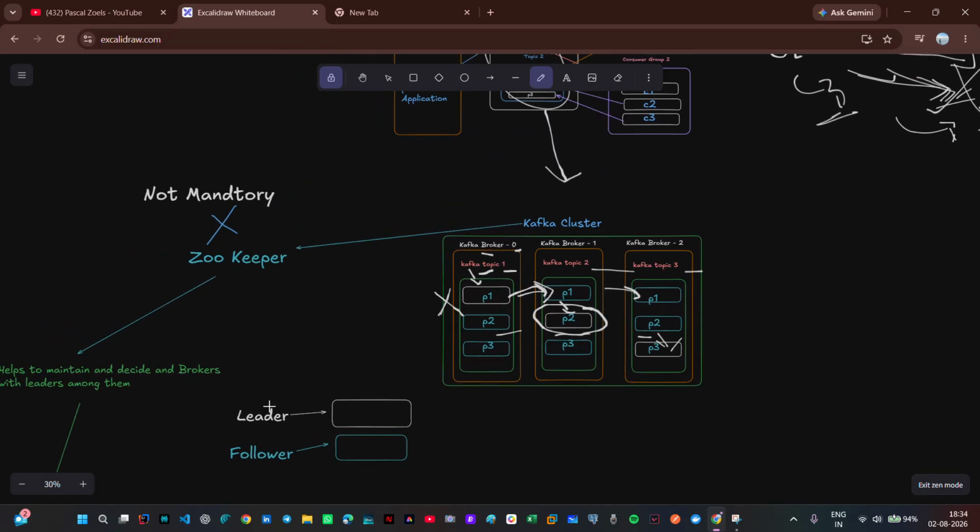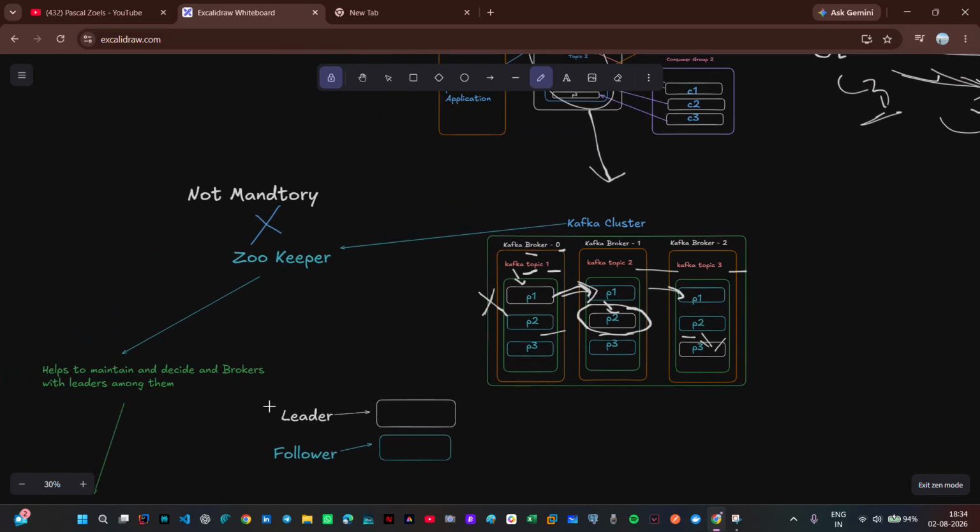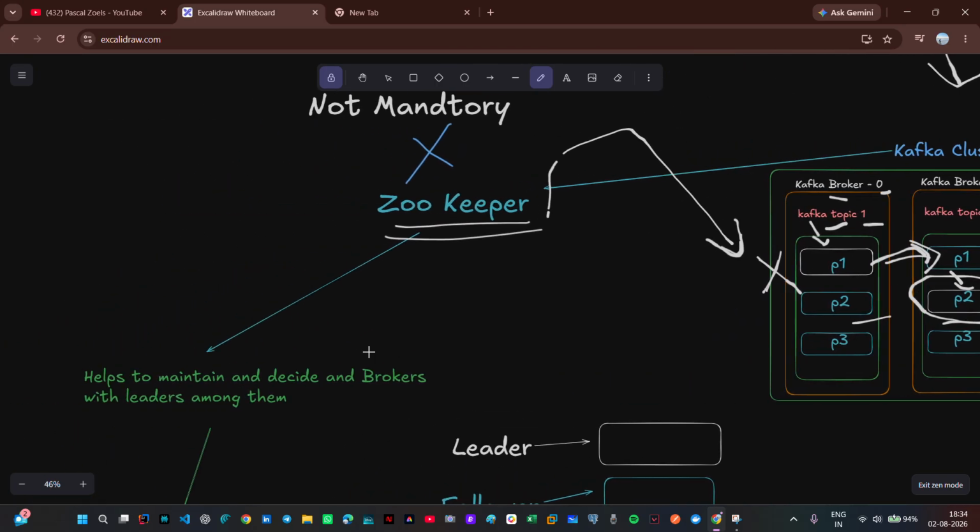The leadership was previously handled by using ZooKeeper. This ZooKeeper is used to take responsibility and handle all the access to decide who is the broker and to maintain the leaders among them. So it helps to maintain and decide the brokers with leaders among them.